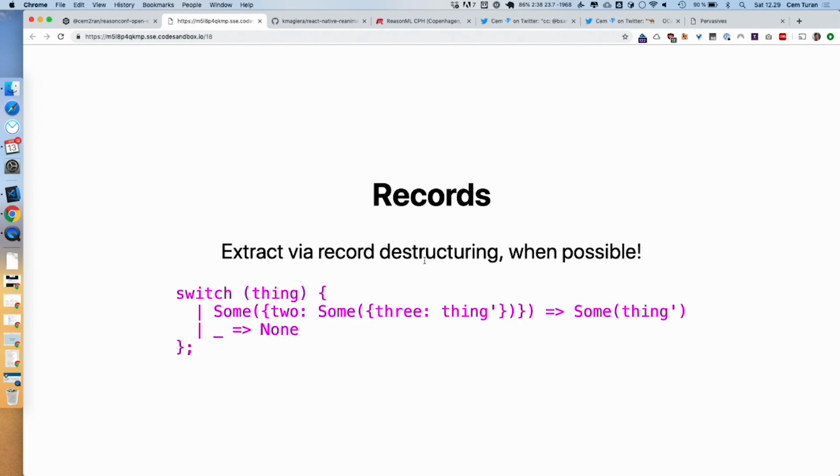But you should probably think, if I have a record, I should probably just consider using a baked-in native language feature, which is a deep pattern match.